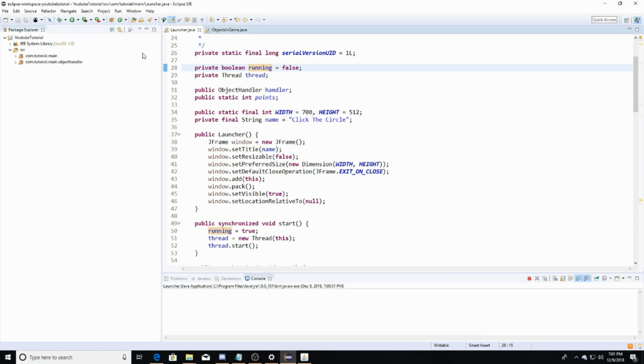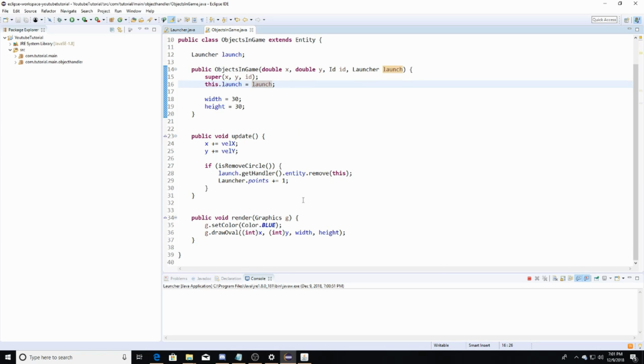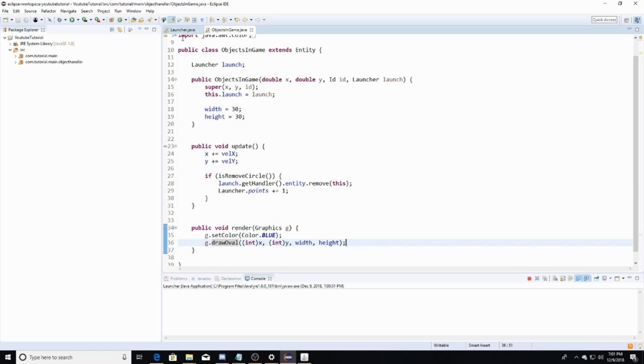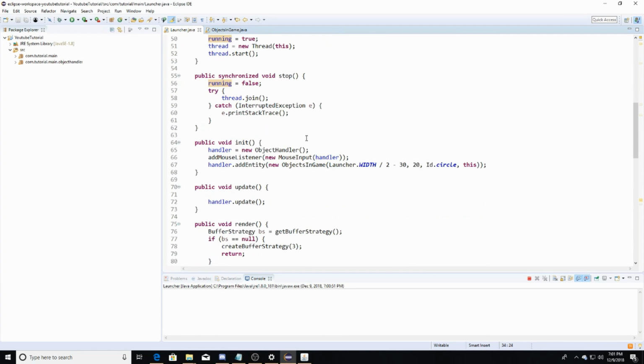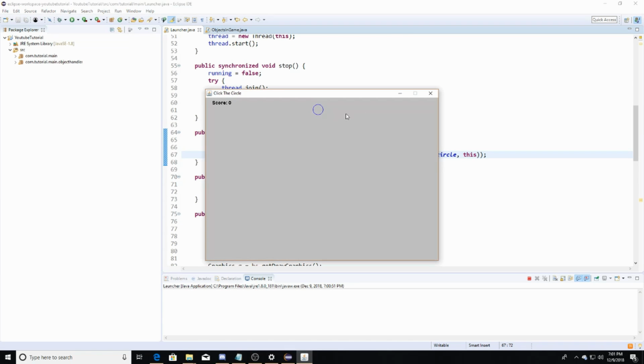So I'll go ahead and show you guys that now. You go to objects in game. Okay, so you see draw oval, and then here at the launcher you can see I did launcher.width divided by 2 minus 30, and then I put the y coordinate at 20. So that puts it right there at the top and pretty much in the middle of the screen. So when you click it, then you get the score of 1.